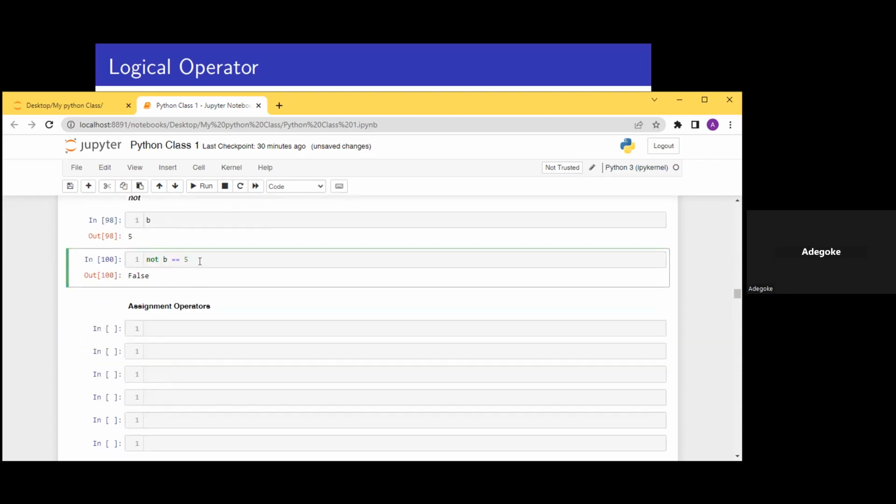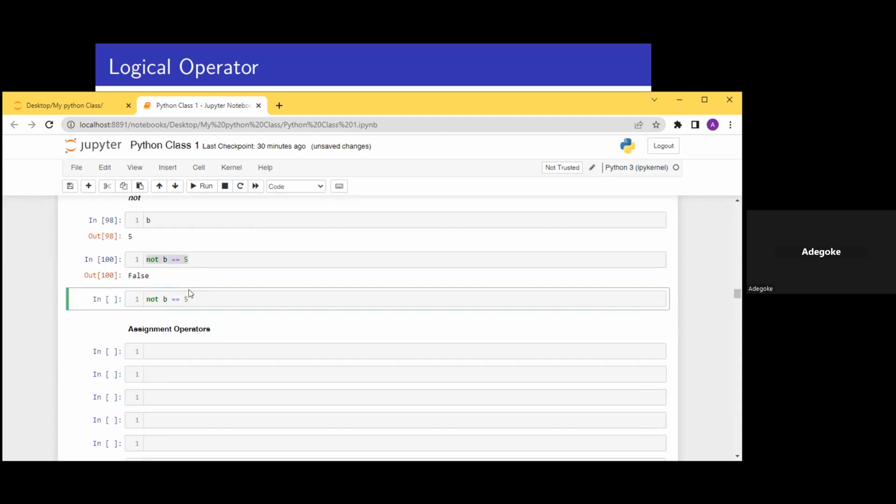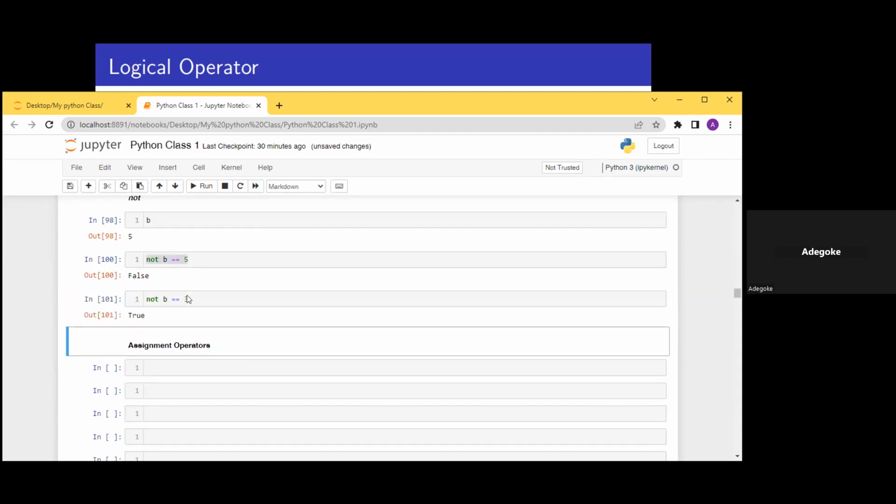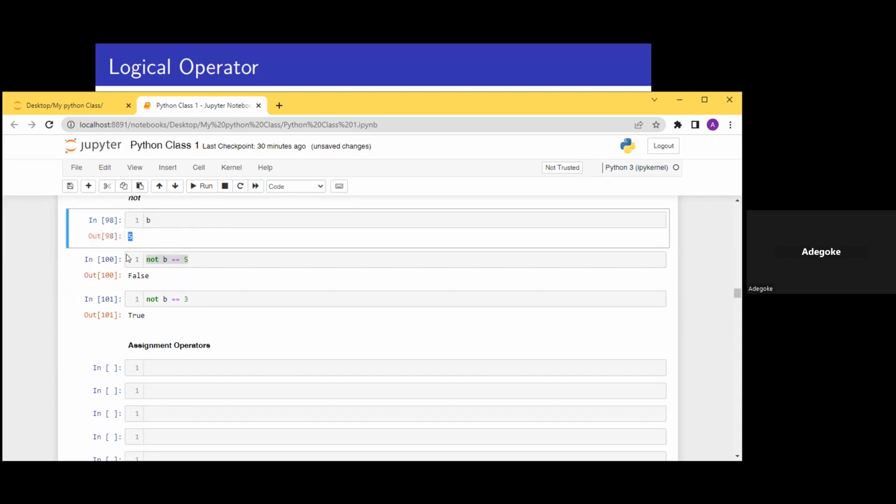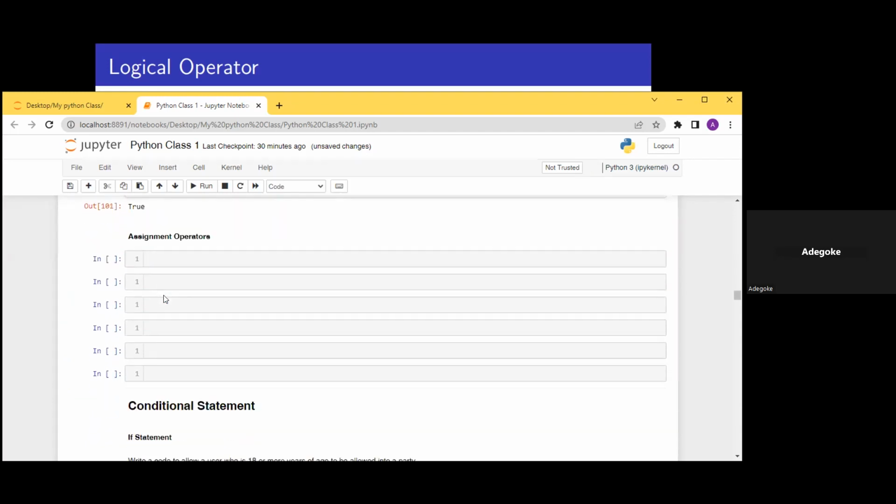So if I have assigned 3 to this particular value, it will have given me true, because B is not equals to 3. Rather, B is equals to 5. And that is that.